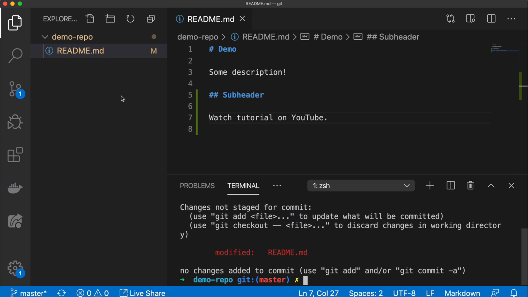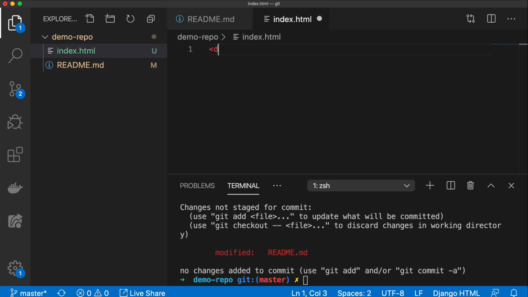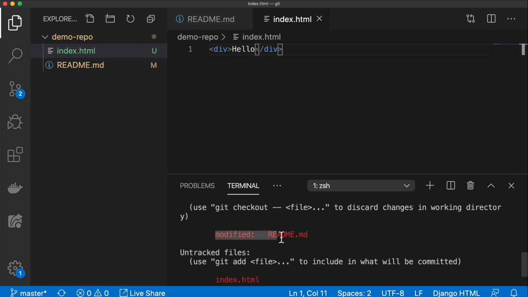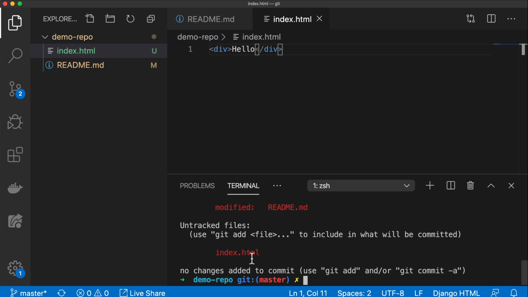So for example, if I come here and I create a new file, I'm going to call this index.html, and I'm just going to put a quick div inside with nothing else. And now let me rerun the git status command. And now you can see I have one file that's been modified and one file that it says is untracked, meaning Git doesn't know about this file yet. So you have to tell Git to track the file before you can save it to Git.